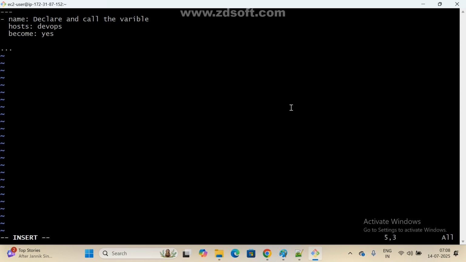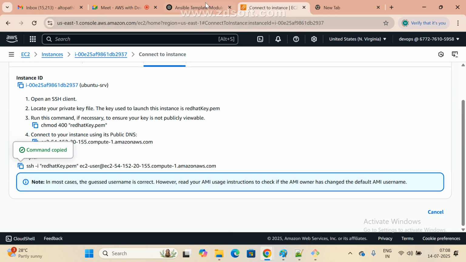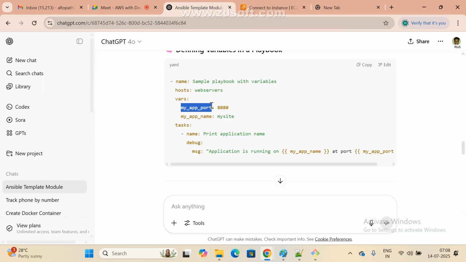Now I am not going to declare any task, I am just going to declare the variables. If you want to declare a variable, what is the syntax? vars. Earlier we were using tasks, right? Under tasks we declare the module name. Now I am just going to declare the variables. vars colon, and then the variable. Like this we need to declare the variable in key and value format. So here, which is the key and which is the value? This is the key and this is the value.